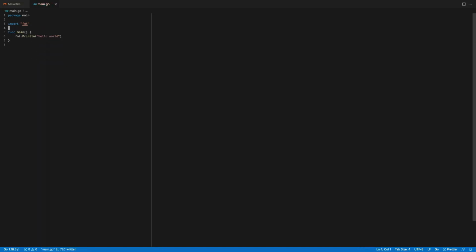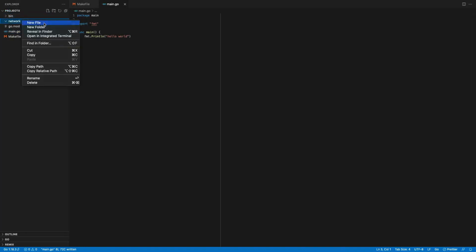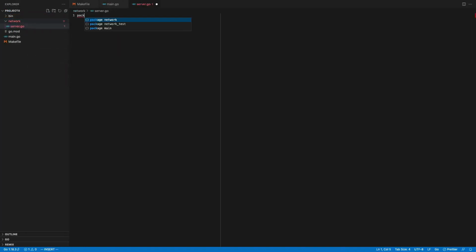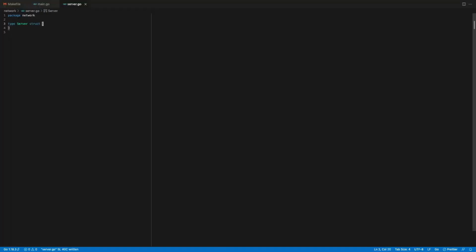Let me see, we should have some folders. Yeah, let's create some folders. We need network. All right. Cool. Well, let's create a server. Type server struct. Oh shit. Yeah, I'm a bit rusty on the keyboard. It's a new one, so my muscle memory is still getting used to the old one. So we have a server.